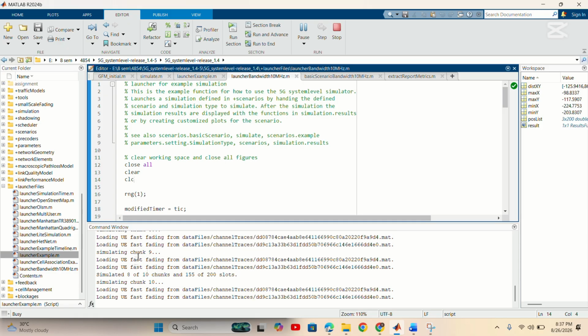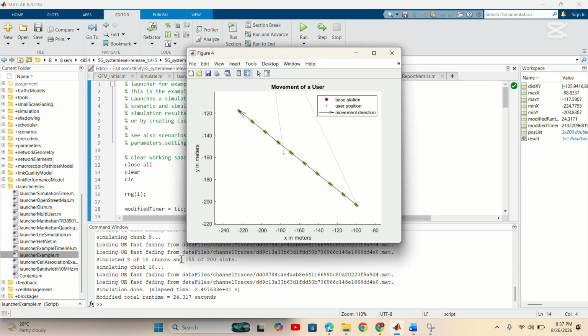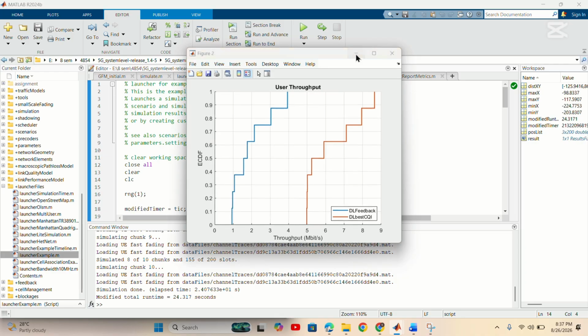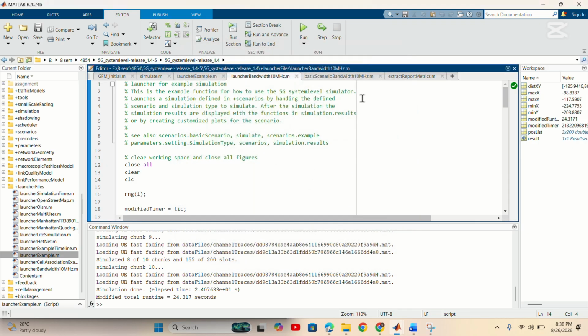Here you can see the chunks from 1 to 10. The modified total runtime is 24.31 seconds, and the simulation is done. The elapsed time is here. We also got the four figures like before, just everything is changed because of the bandwidth change from 5 megahertz to 10 megahertz.